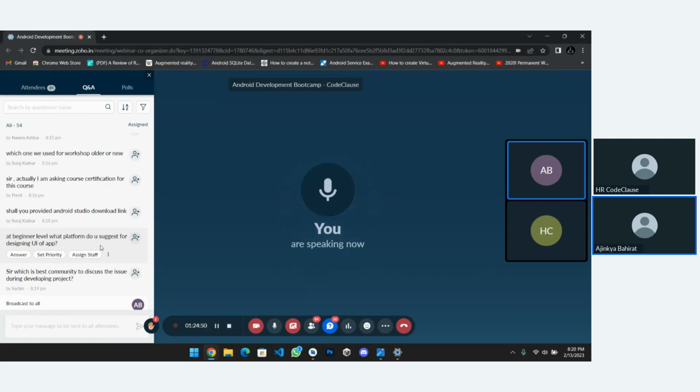Sir, which is the best community to discuss issues during a development project? Stack Overflow and GitHub repos. These are some of the things that helped me, and they will also help you while developing applications. If you have any issue, just copy the error and paste it into Google. Firstly, it will show Stack Overflow, and just follow the instructions. You will solve the error. Okay. Within the bootcamp, I will be sharing how you can remove all types of errors, right.